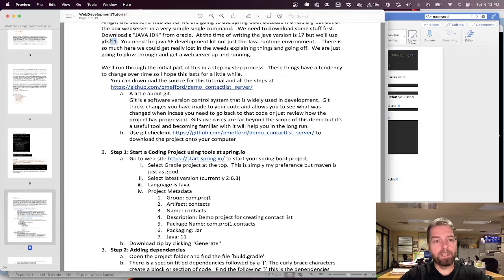Some ground rules here. We're going to be using the JDK 11 rather than the 17 that's out there and available. It's just with Java's licensing and stuff.